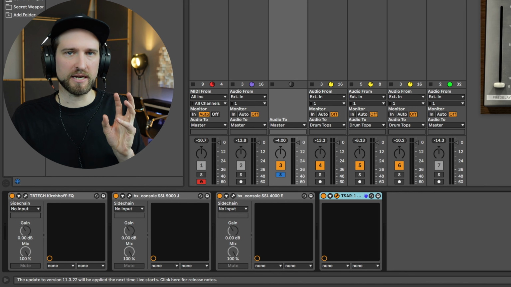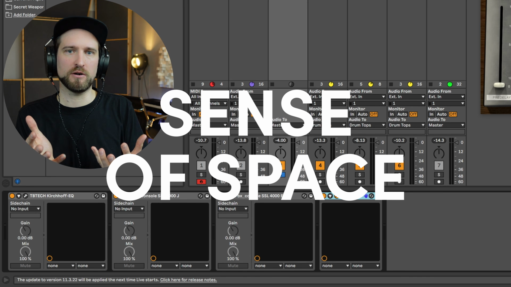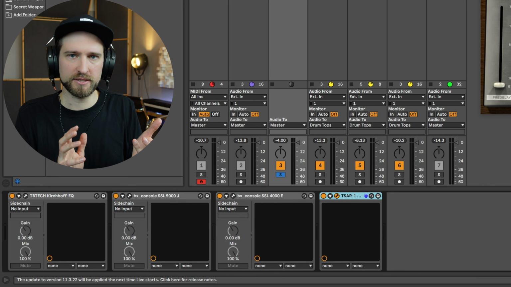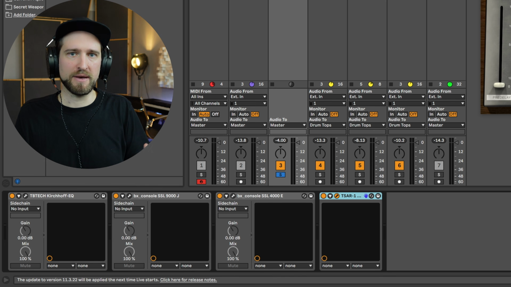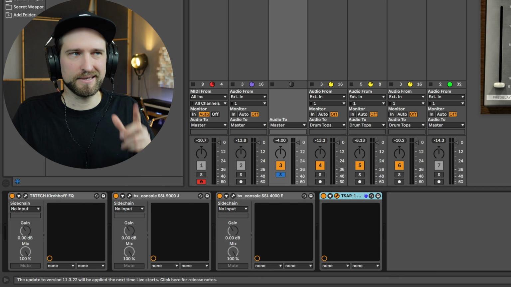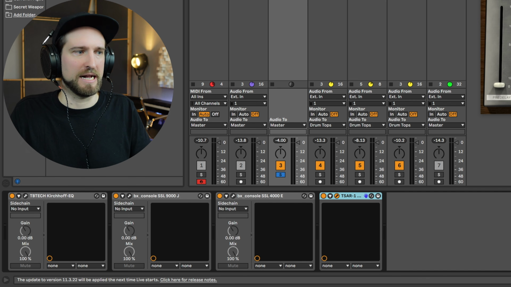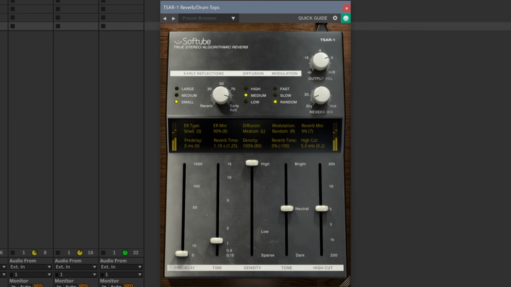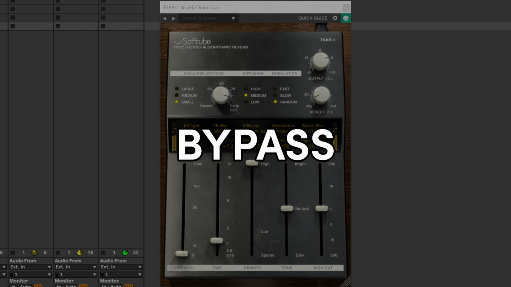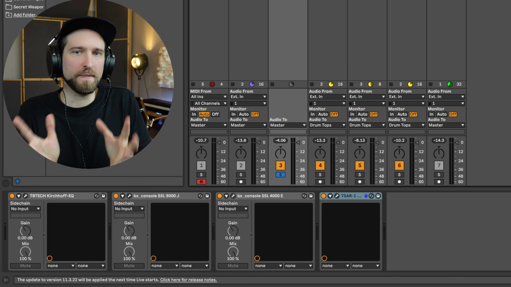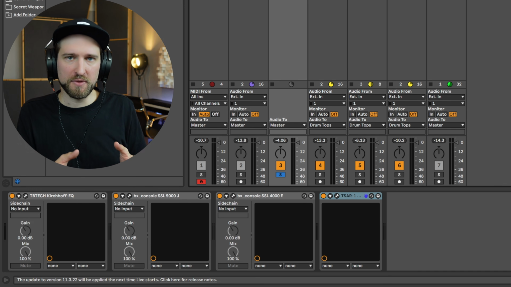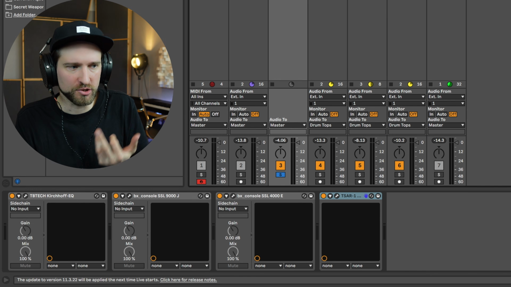You can be super subtle and create a sense of space around objects in your mix, especially percussion sounds, because you still want them to cut through, but at the same time you want your mix to sound three-dimensional and really impactful. And this little tool here helps quite a bit with that. Fantastic reverb.